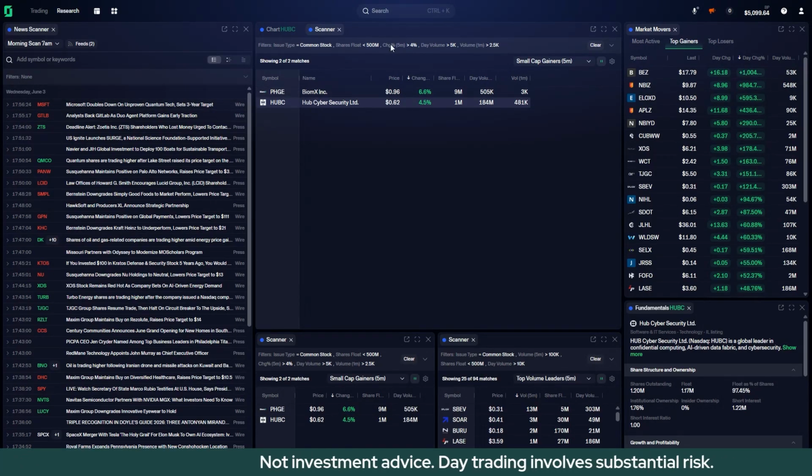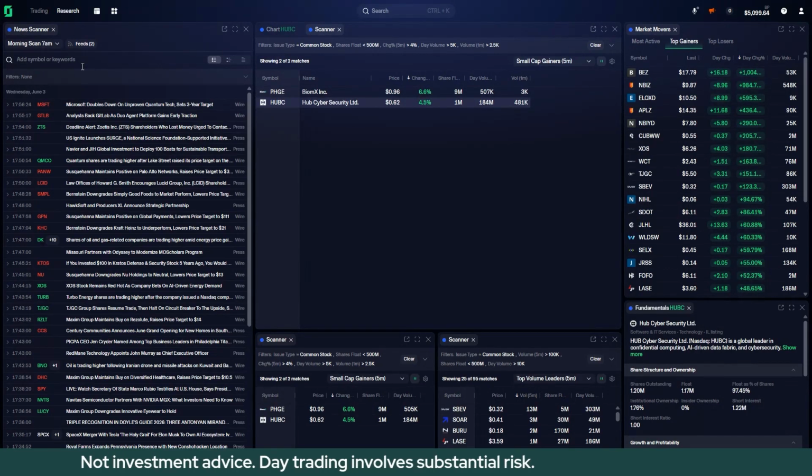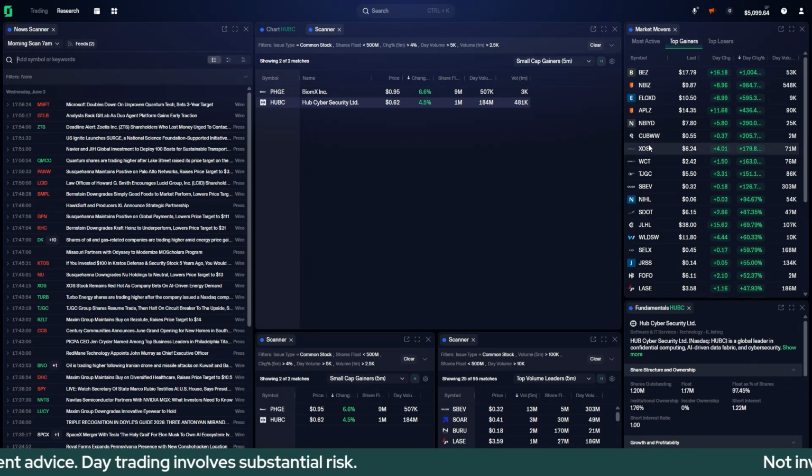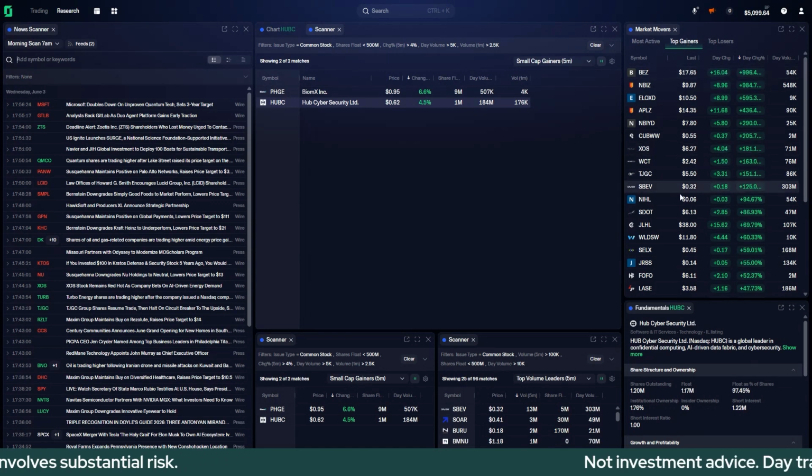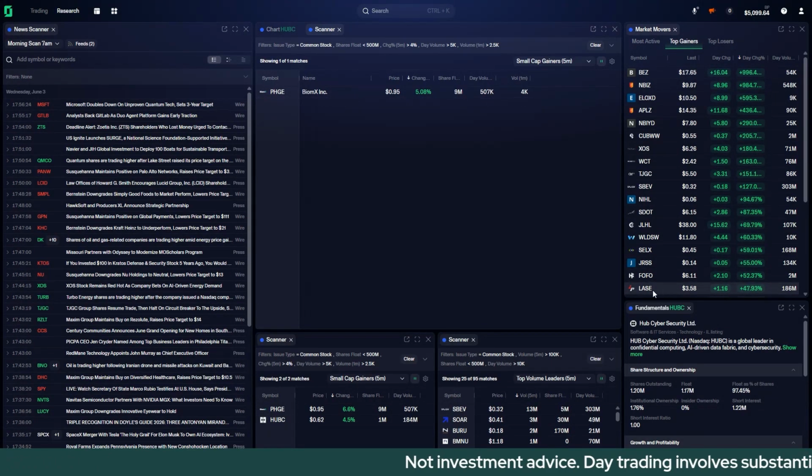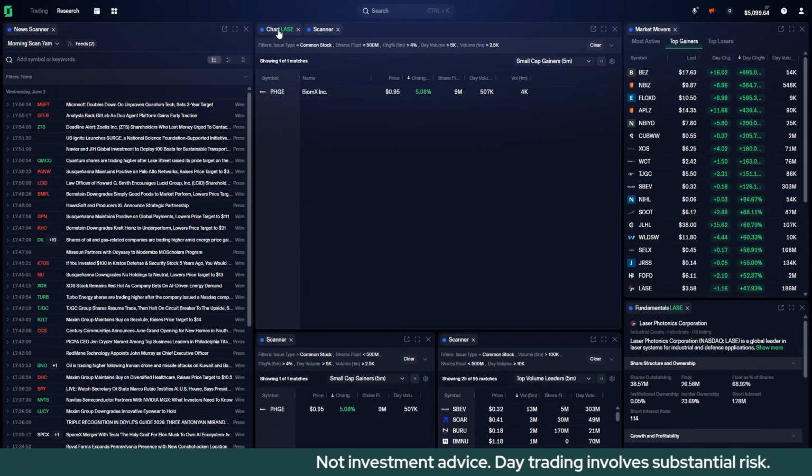But in this case, it's a powerful combination using the stock scanner and the news scanner together, because you not only understand what is moving, you also understand why. But let's have a look at our top list here on the right. Our top gainers are showing a few different symbols. Again, let's look at Lays, for example. We'll click into Lays and have a look at the chart.